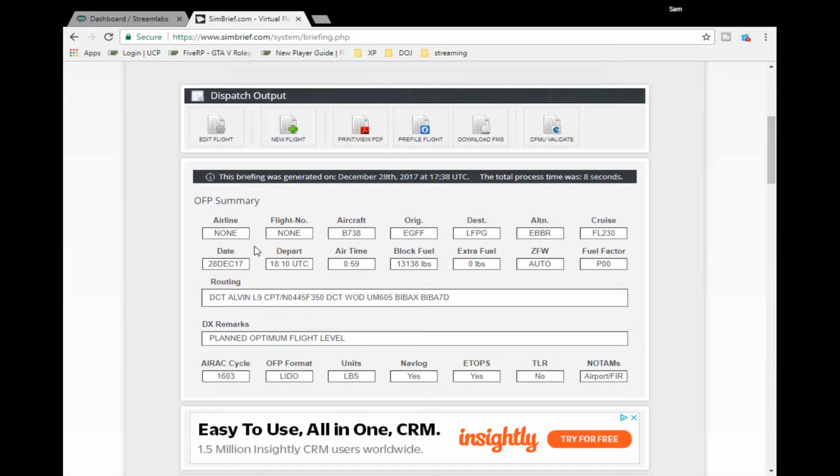So here we've got a summary. Airline number, flight number 9, because I don't fill it in. Aircraft B738. Origin EGFF. Destination LFPG. Alternate EBBR. We're going to go up to flight level 230. The flight is going to take us about an hour, roughly. We're going to take 13,000 pounds of fuel with us. It's saying 0 extra pounds, although it will change that when we look at the actual brief.